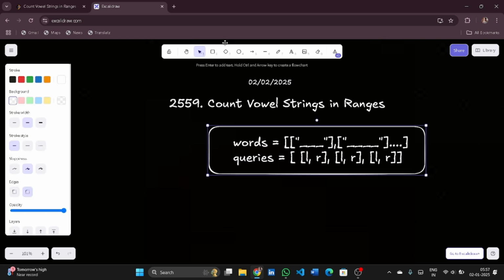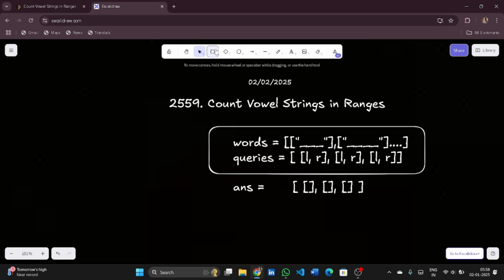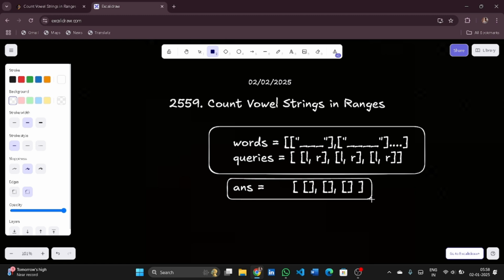Now the output is the answer. We need to return an answer array of the same size, specifying the number of words which start with a vowel and end with a vowel in the range L to R inclusively. That means the index L and index R are also included. So this is the answer which we need to return. I think you are clear with the question.